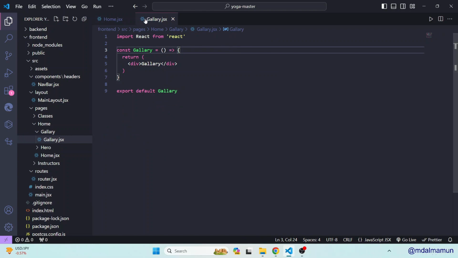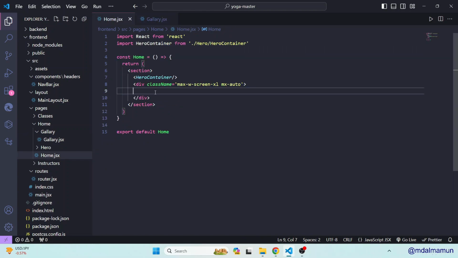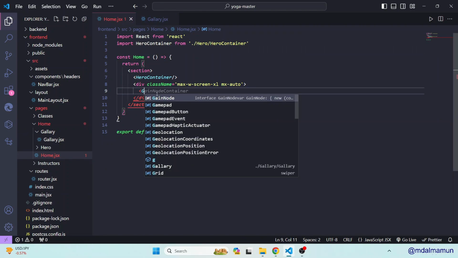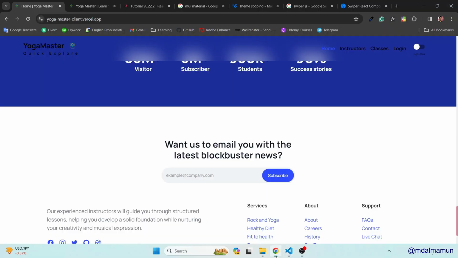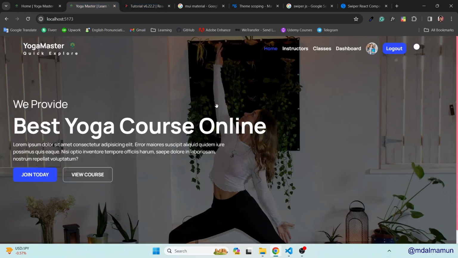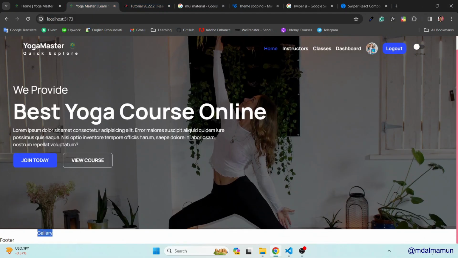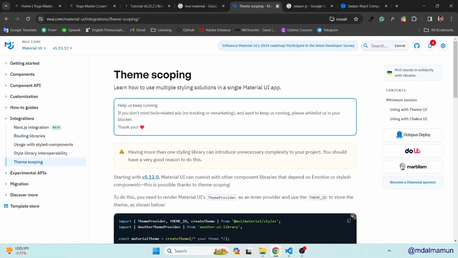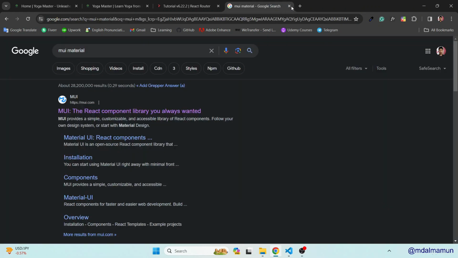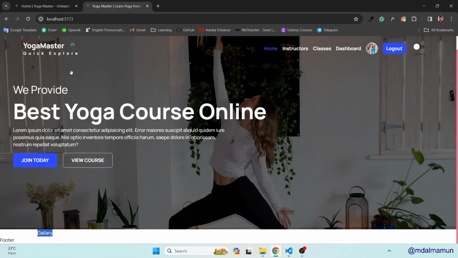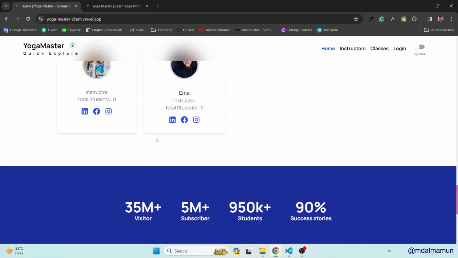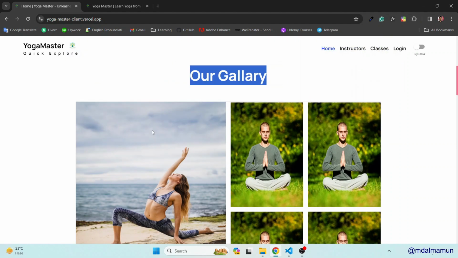RAFCE, React functional component, and here we will import it. So that's why gallery imported from here. And now if you check your website, here you can see this is gallery, and we can close that stuff for now. Let me close all of this stuff. Okay, so here we'll have to design the gallery section something like this section. Okay, so let's do it.